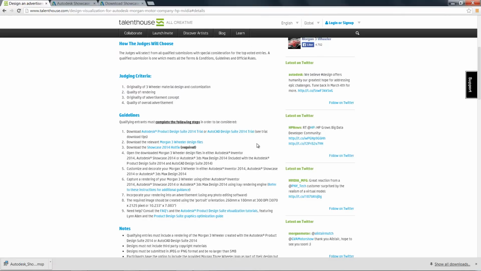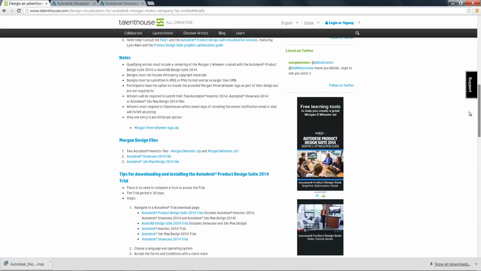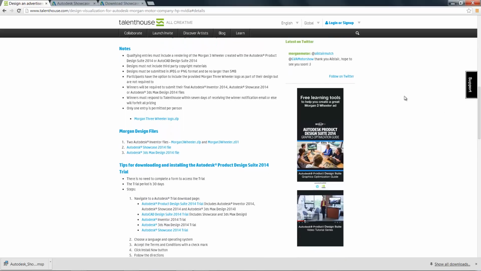Okay, back on the website, we've got two more things to download. Let's go down to the files. There are two files we want to download. The first one, and this is really important, is the Autodesk Showcase 2014 file. This is the file that contains the Morgan Motor Company car, the three-wheeler. So let's go ahead and download that.